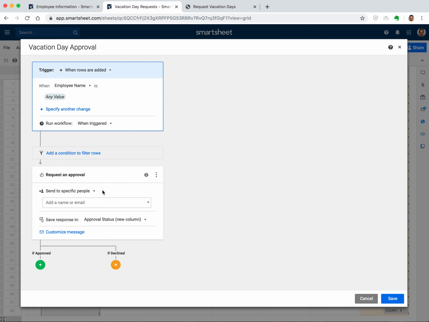Okay, and then where do we want those approval requests to go? Well, by default, this is set to send to specific people, where you could enter a name from your contact list or an email address. That would mean that every single row is going to go to the same person. We want it to be variable. We only want it to go to the supervisor of the employee in the new row. So that is send to contacts in a cell.